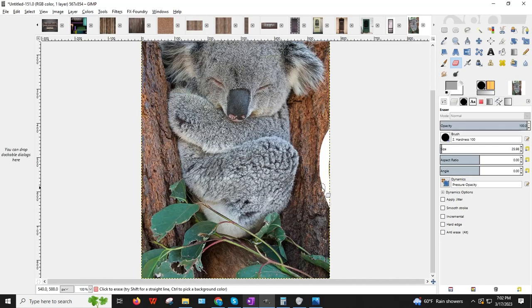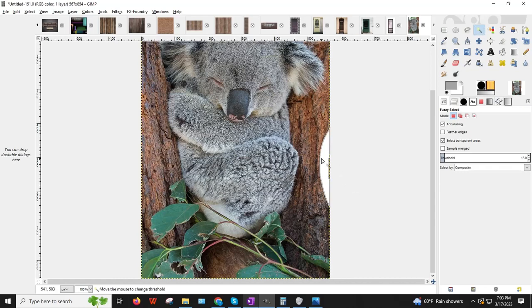You see how it turned white? So we have to tell GIMP to make that transparent. It has kind of like a memory. So we're going to go back up to fuzzy select. We're going to highlight that test swipe. You see how it highlighted that whole area?